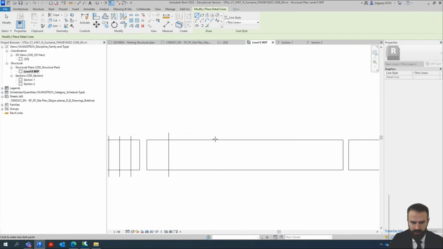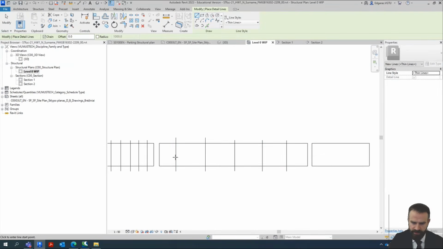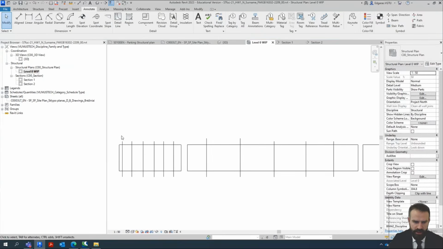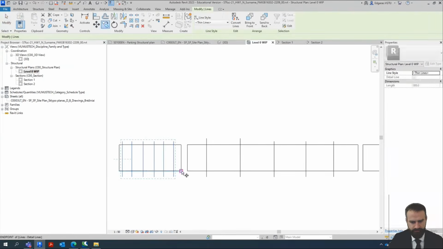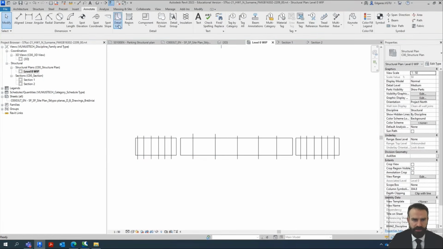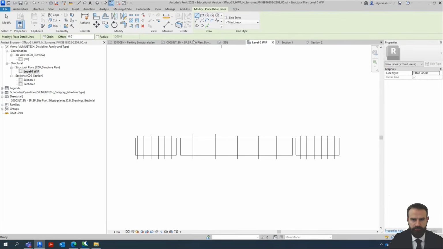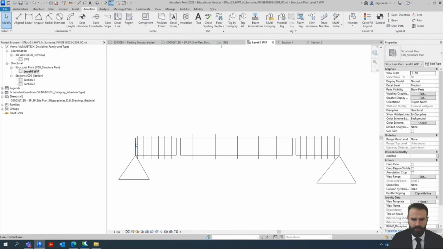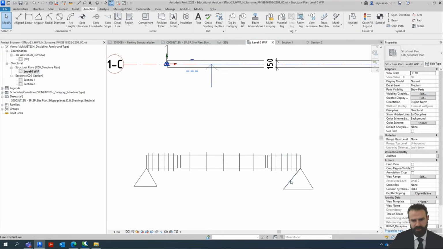In this part, based on mechanical calculations, this part doesn't need so much reinforcement bars, and on the last part I have also dense reinforcement. So it means if I put my beam on 2 points, so let's say one point is here and another point is here, my beam reinforcement looks something like that.